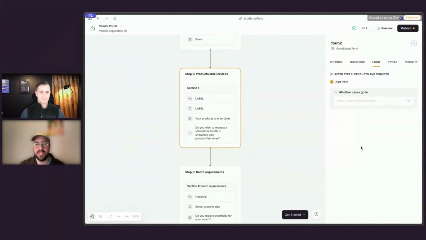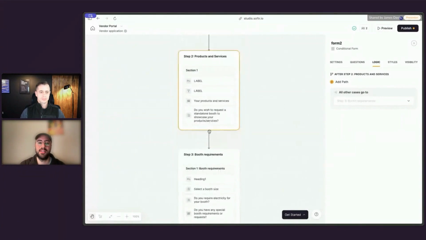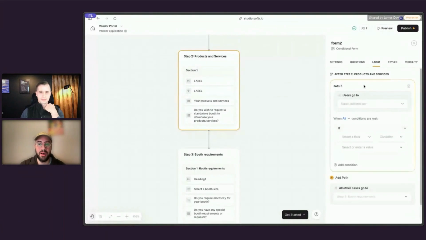As you can see on the right, this is where you configure the logic. And we start with a default case. The default case is just this arrow that you can see here. So by default, step two will always go to step three, booth requirements. And that's what you can adjust here. To adjust that, first we need to add a secondary path, and that is add a path.